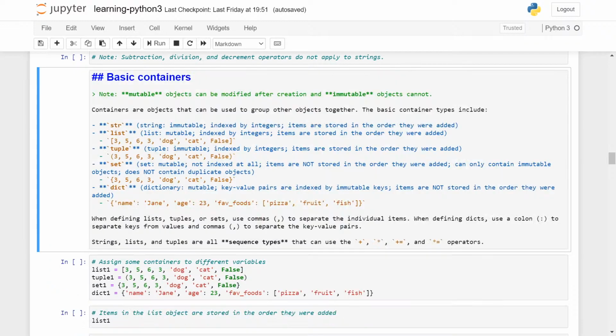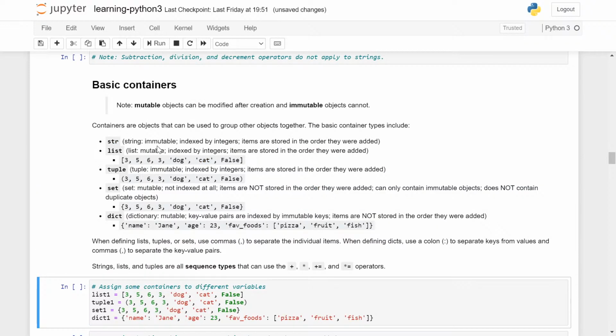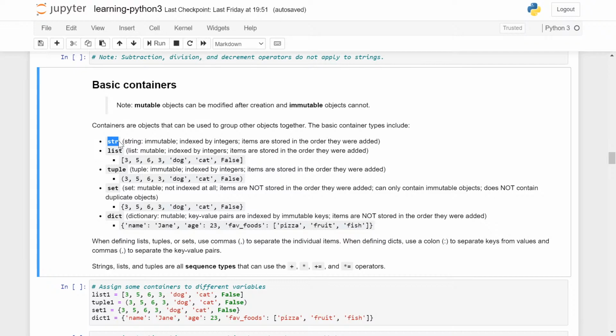String is immutable. Indexed by integers, items are stored in the order they were added. List is mutable. Indexed by integers, items stored in the order we added. Then tuple, set, dictionary. Let's understand it in very simple language. So string is basically anything you write in input.